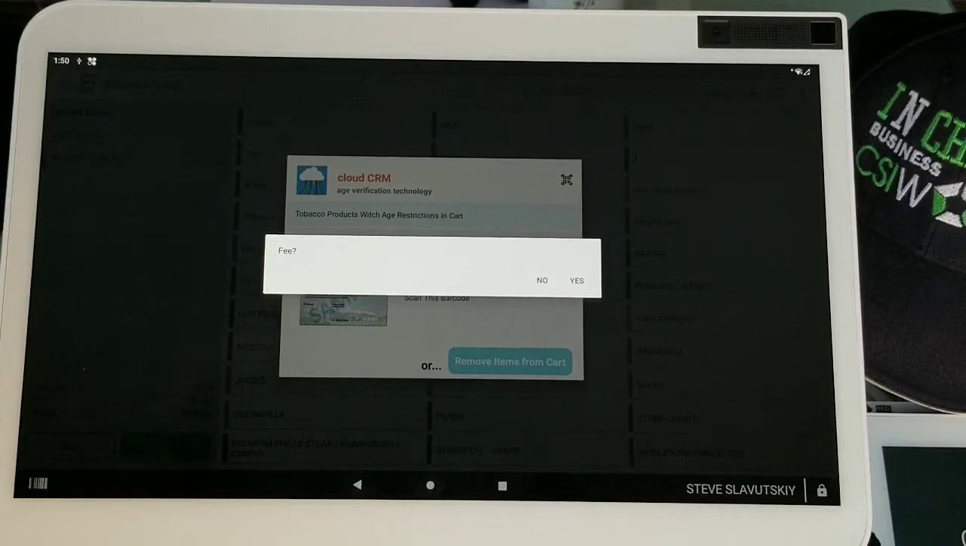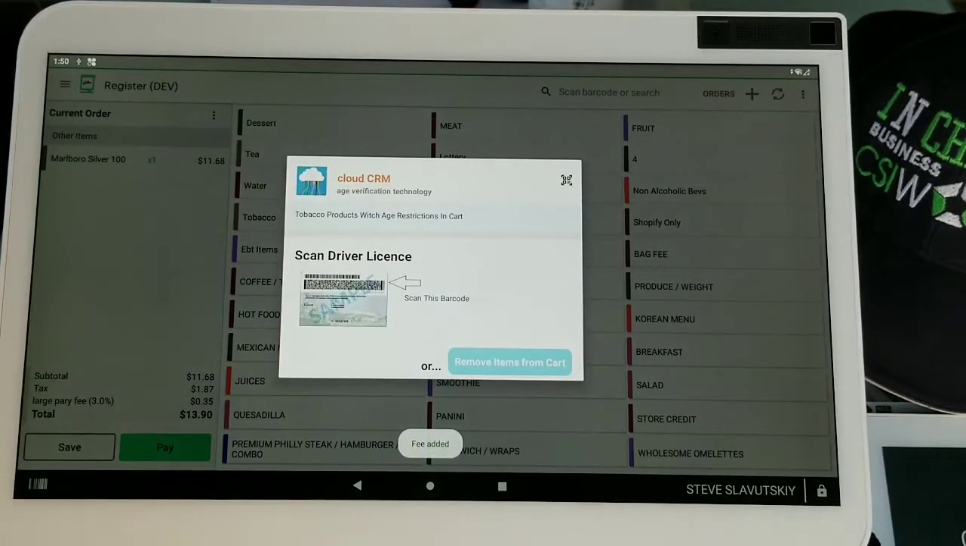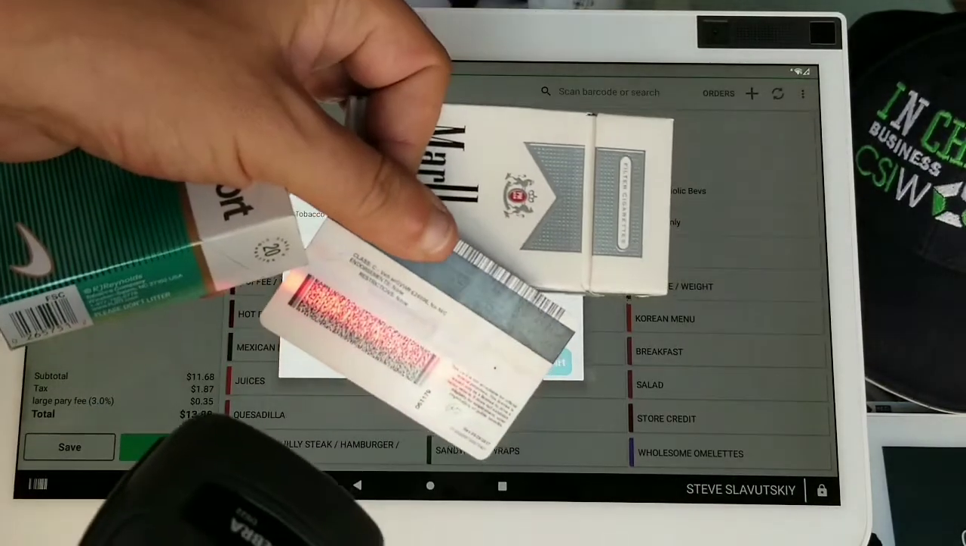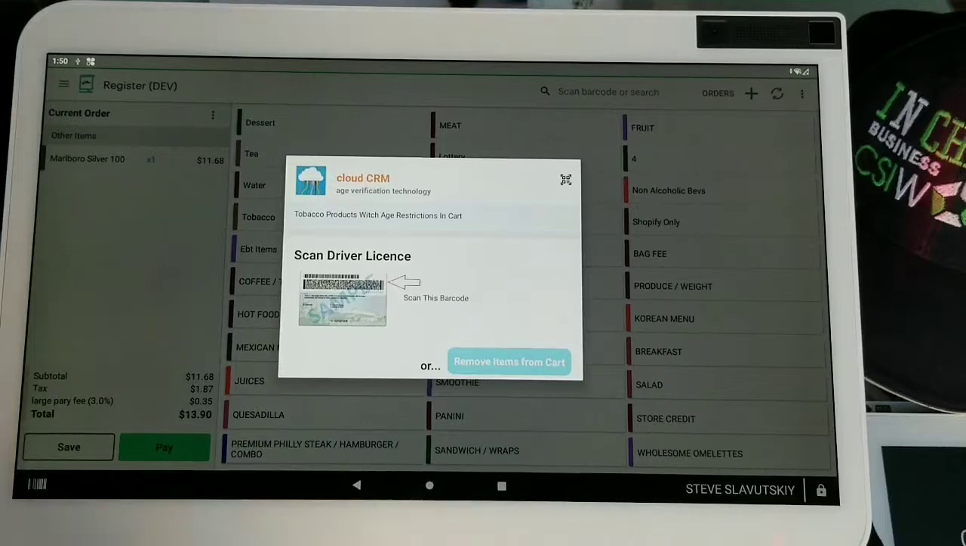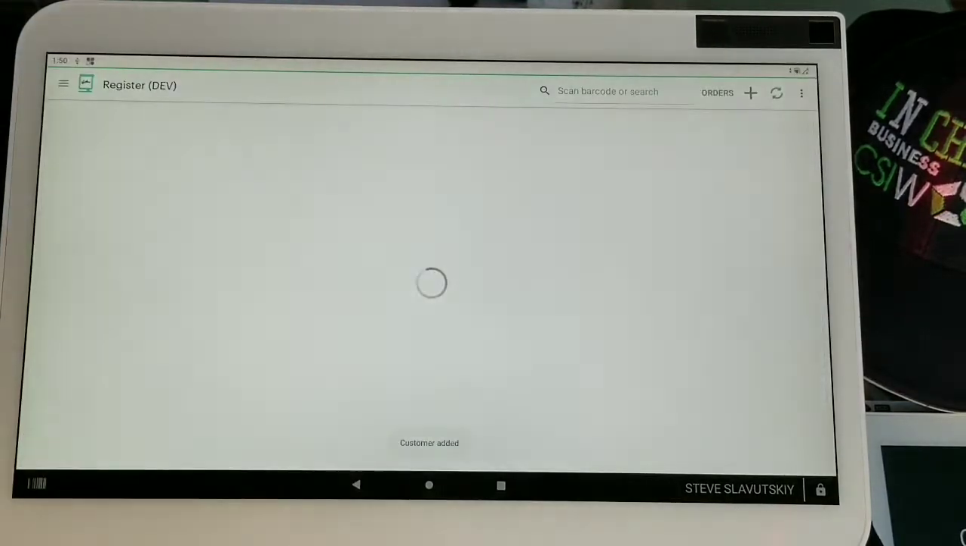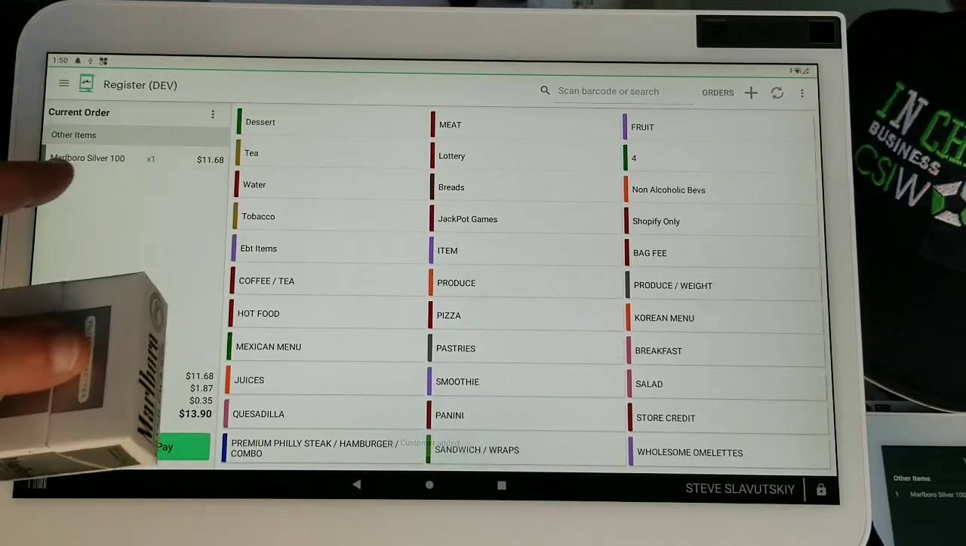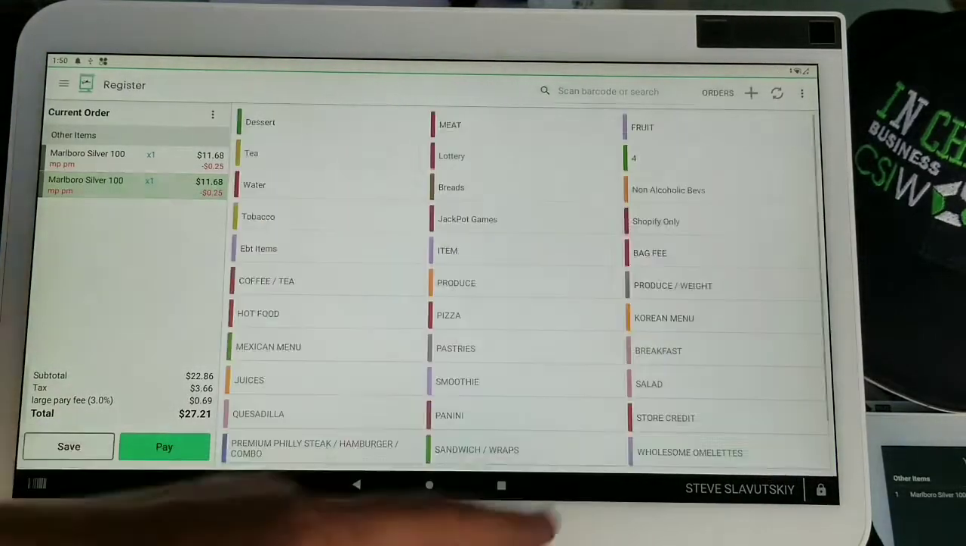There's our Marlboro. So do you want the fee, yes or no? Let's say yes. All right. And then it says, all right, now do the driver's license thing. And we go, okay, here's the driver's license thing. And we age verify, and we add a loyalty customer. And then we just add another Marlboro this way.